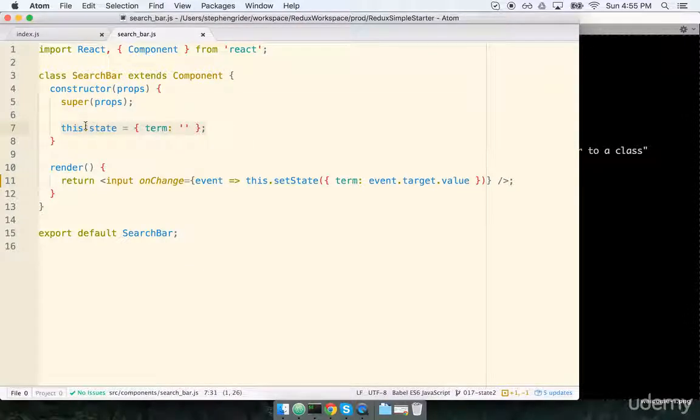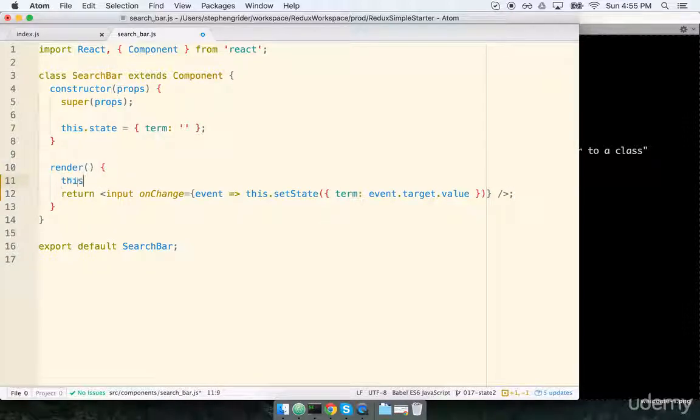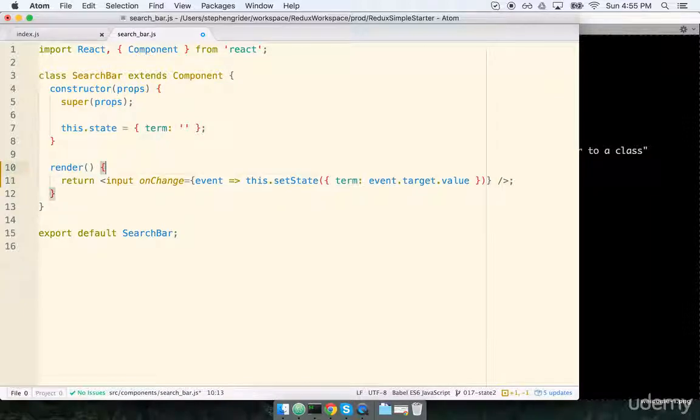In the constructor, we said this.state equals an object. Everywhere else inside of our component, to change our state, we use this.setState. So we should never have something that looks like this.state.term equals event.target.value. Bad. Never do that. We always manipulate our state with this.setState.